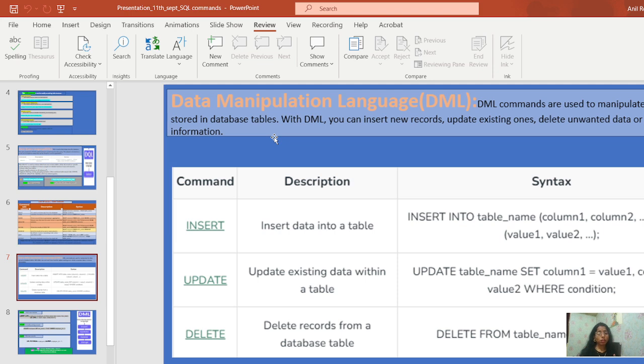Delete from the table name where condition. So far, what is the difference between truncate, delete and drop? As we know, truncate means it will delete only the records, but the table structure will remain the same as it was. There will be no changes.